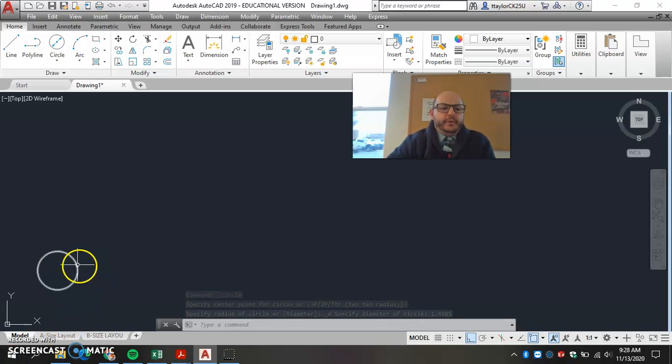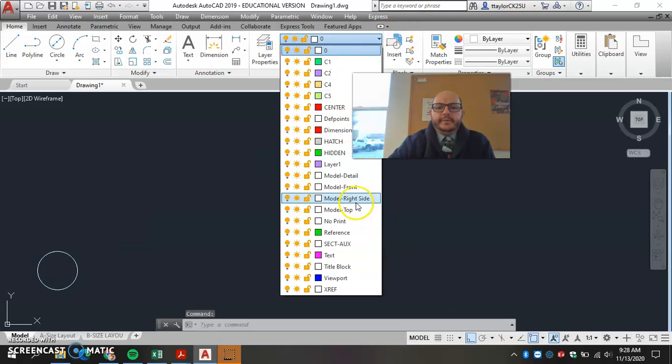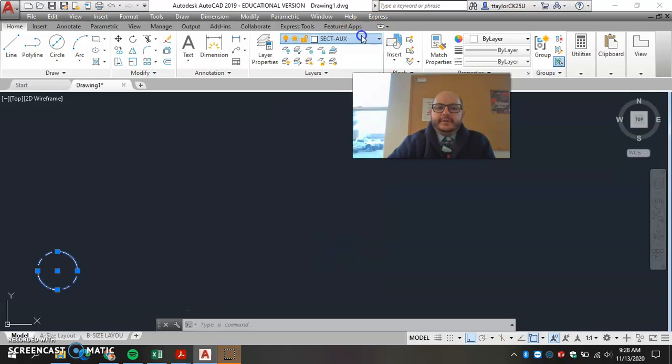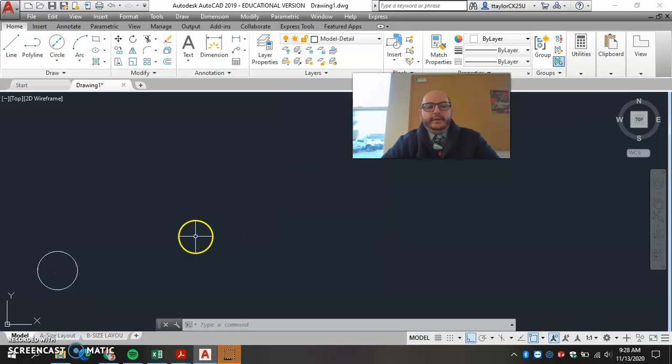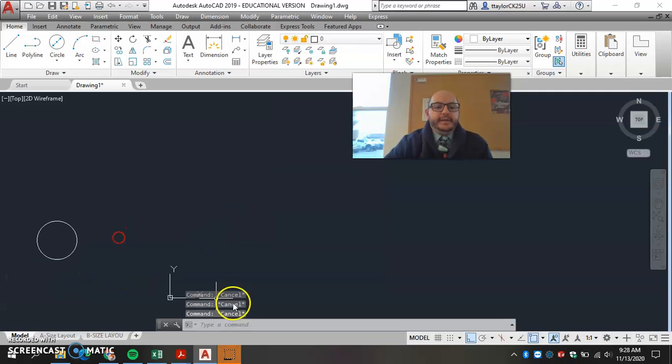Okay. From there, I have my circle. Okay, and I'm on the wrong layer. I want this. We're going to throw him on the model detail layer, not the section auxiliaries, because we'll end up using him as one of our section views along the way.